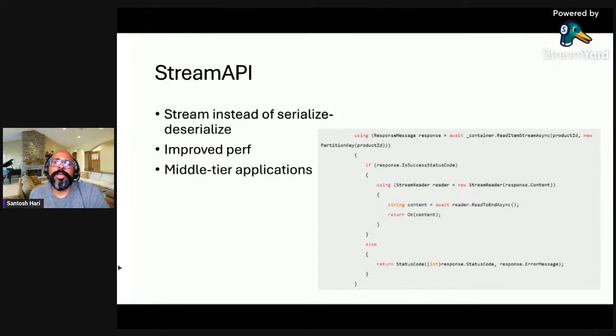There is something called a stream API. So, you have a read item async, but you can also have something called a read item stream async. And similarly for writes, you have a stream equivalent. What the stream API does is, instead of serializing and deserializing, it actually handles the data in a raw fashion as it is transmitted across the wire. Because you're skipping serializing and deserializing, it gives you a lot of performance benefits. And it's a great place for middle tier applications where you don't really need to convert the data. You can simply pass it on to the next chain further down.